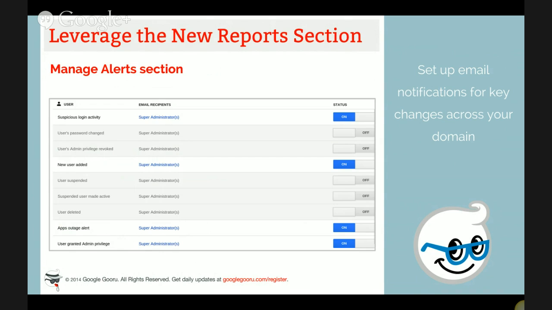Another alert that is worth adding, I think, is if a user has been granted admin privilege. Like I said, if there are multiple Google Apps admins across your domain, you should definitely be aware of exactly who is an admin and who has those super administrator rights, just to make sure that for some reason or another, the wrong person doesn't have access.